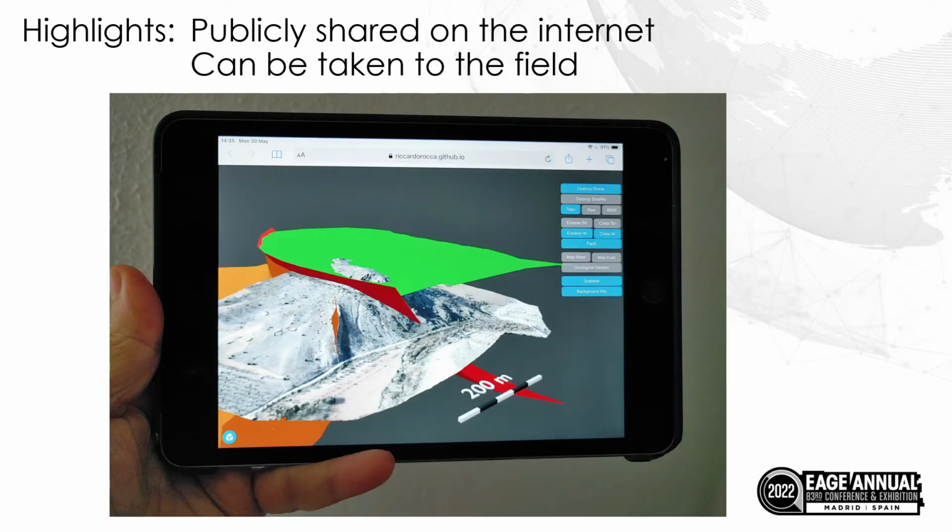And finally, I published this on the internet, so it becomes a very portable object that can be displayed on a tablet, for instance, like this. And provided there is internet connection, it can be brought to the field and be used during a field trip, for instance.